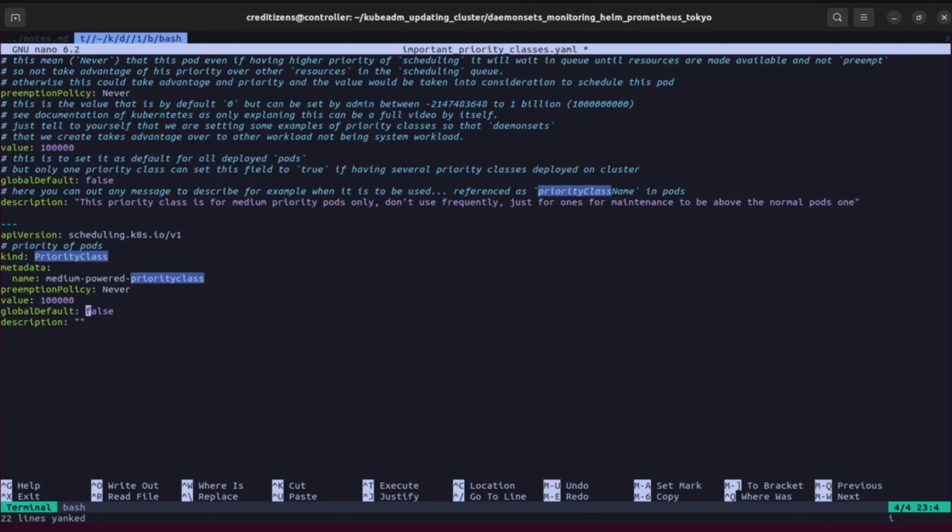I'll be changing the value of the priority. This one we're going to call it Tokyo Junko Time Tracker priority class. We're going to give it a value of 500,000, and that's the one we're going to be using, just to show you that you can have several priority classes. So this priority class is very high priority one. Use it only for Junko Time Tracker. Okay, we save this.